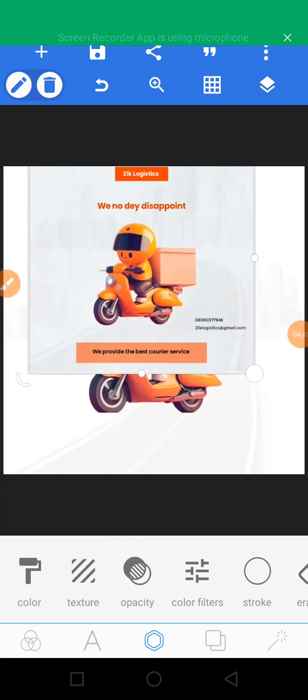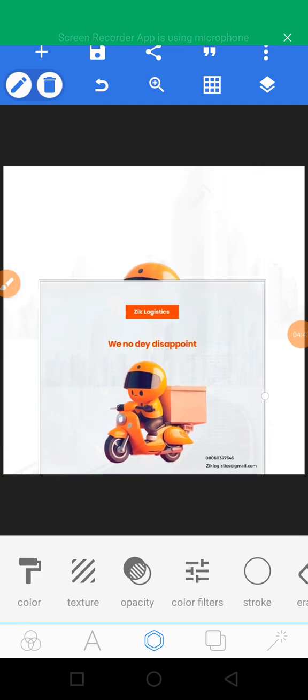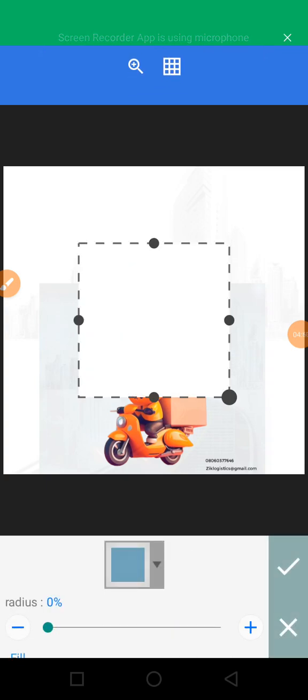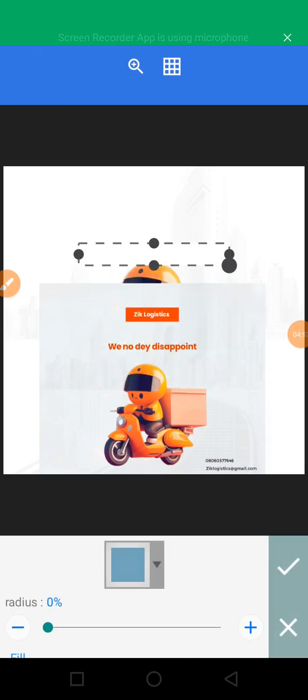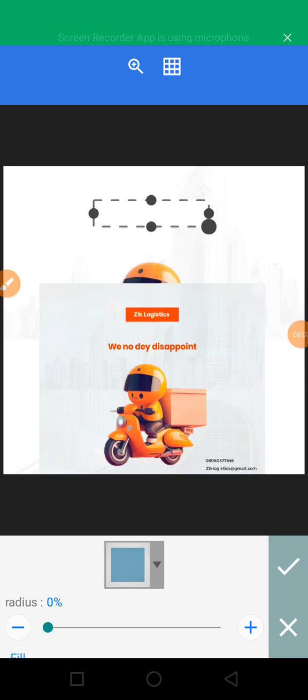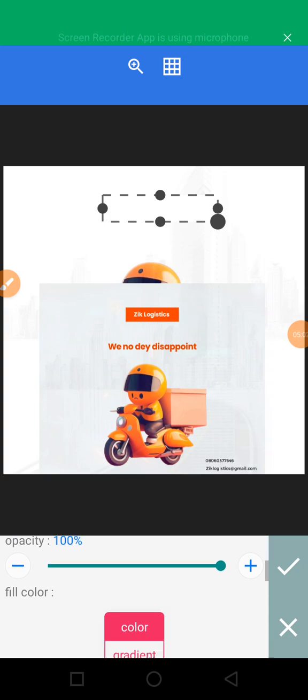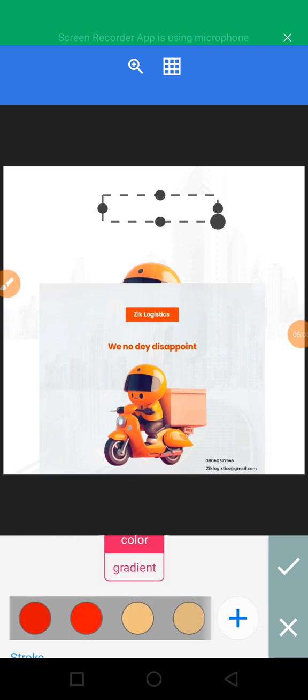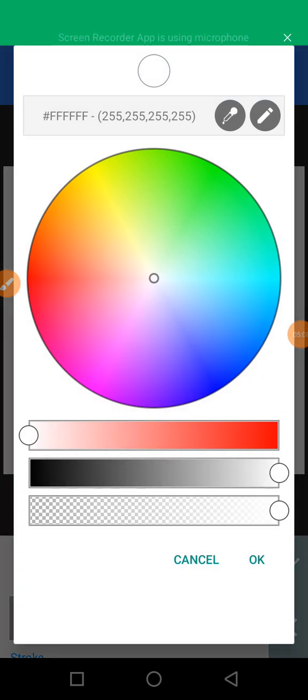Now the next thing is the text that we have there. So pick a shape. I'm using square. Drag it to decrease the size. I'm dragging it up. Then from the right inward, put the shape here. Then let's change the color. Now I'll press this plus icon here. It will bring me here.